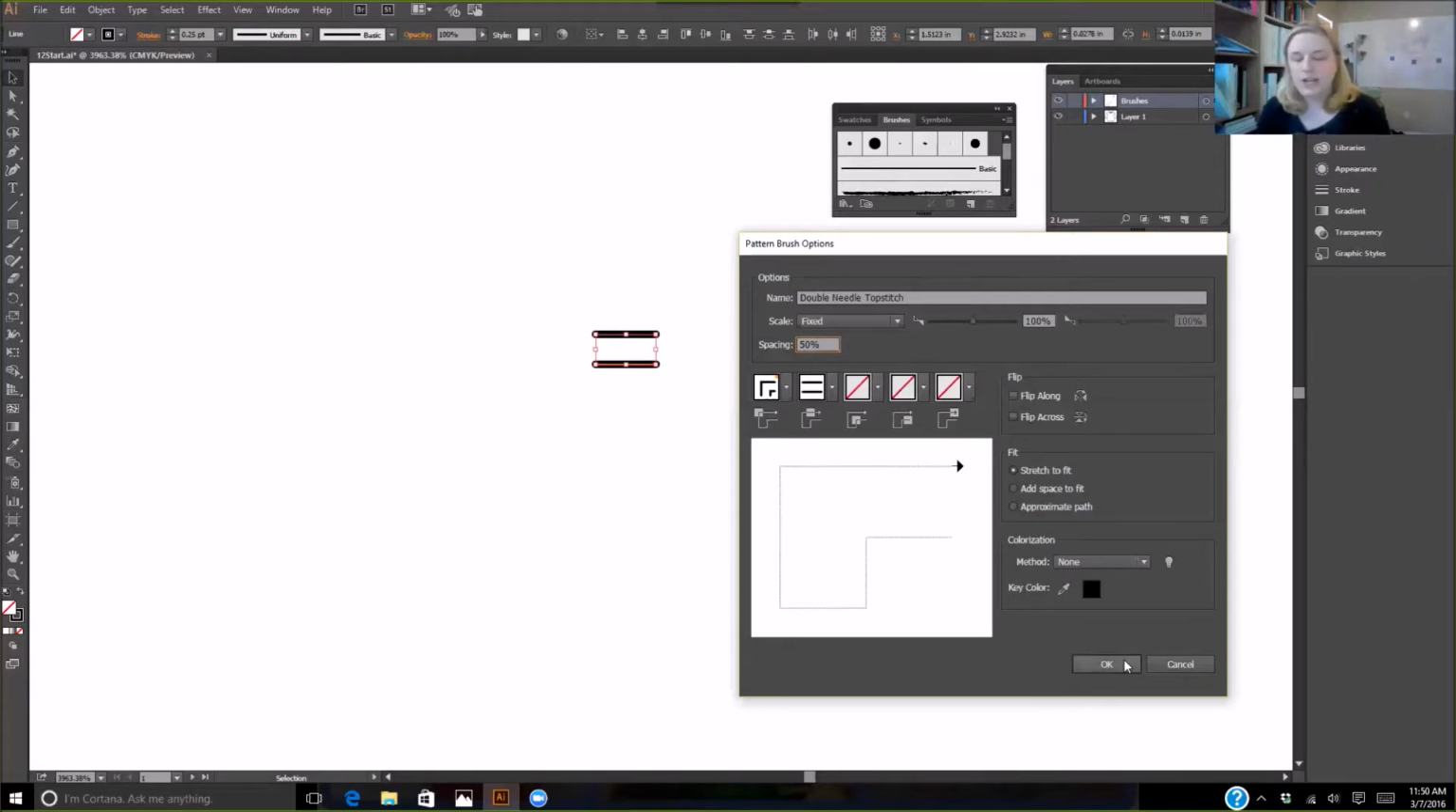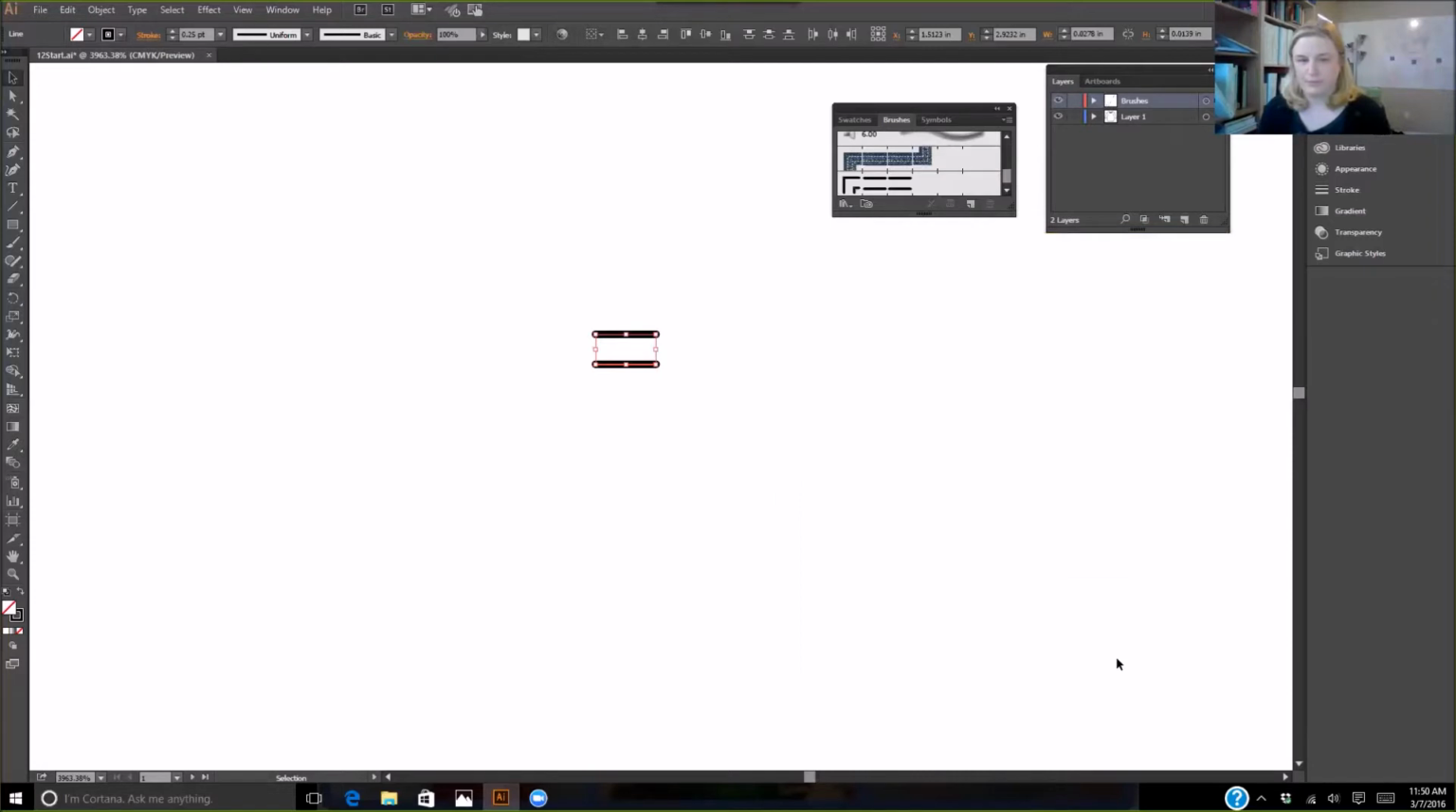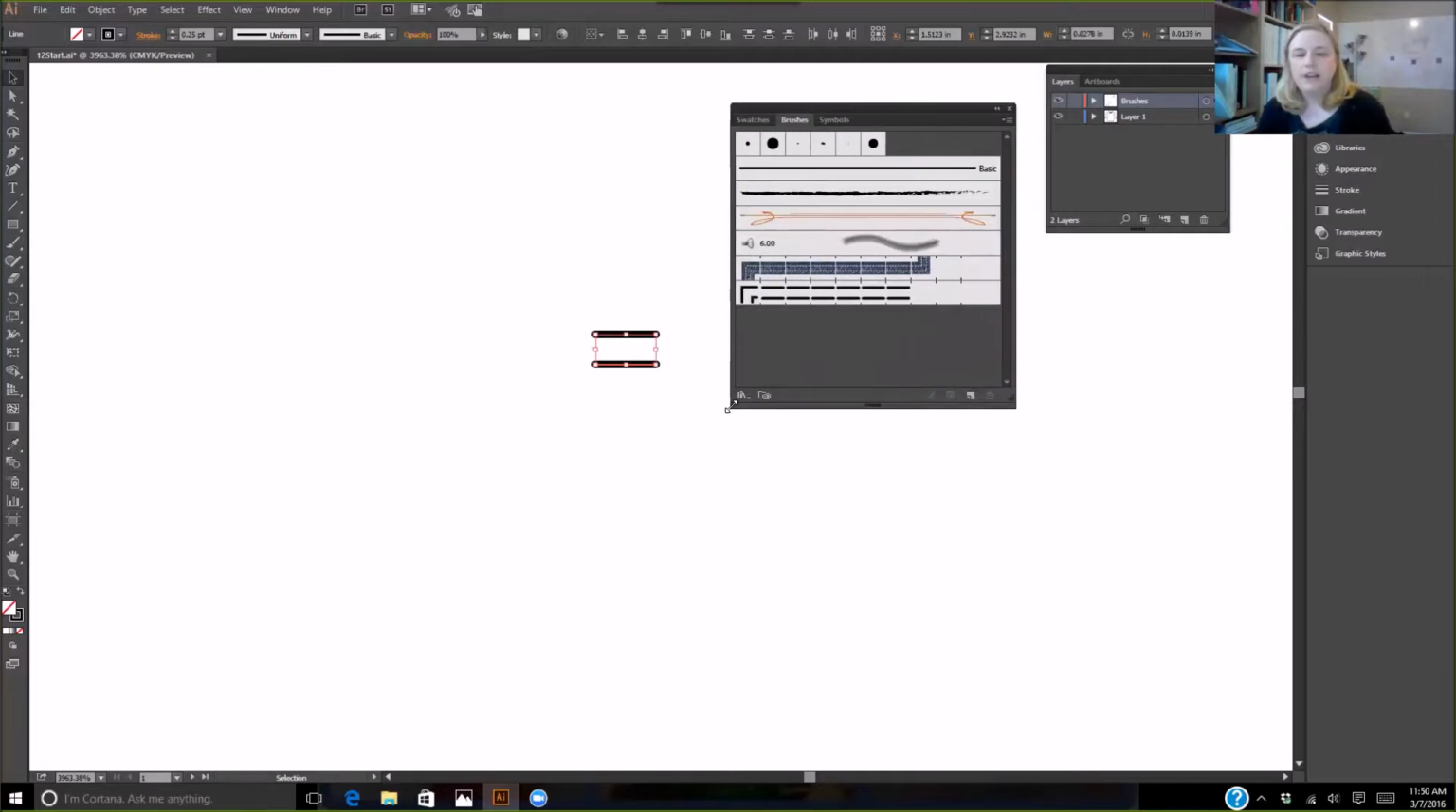And then as soon as you're done with that, click OK. So now notice what has happened. If I enlarge this real quick. Now we have our double needle top stitch, and if I hover over it, it's named that as well.